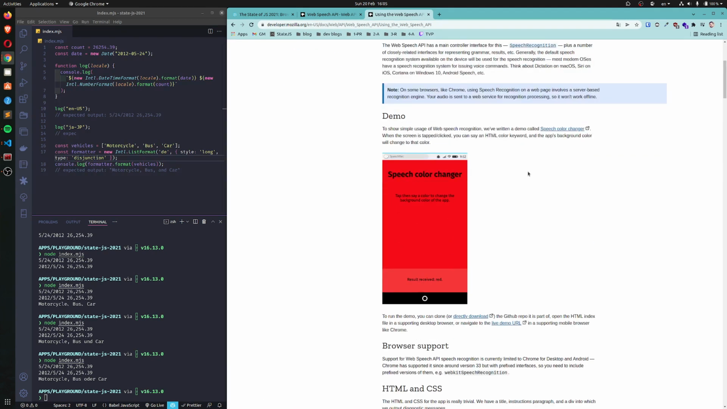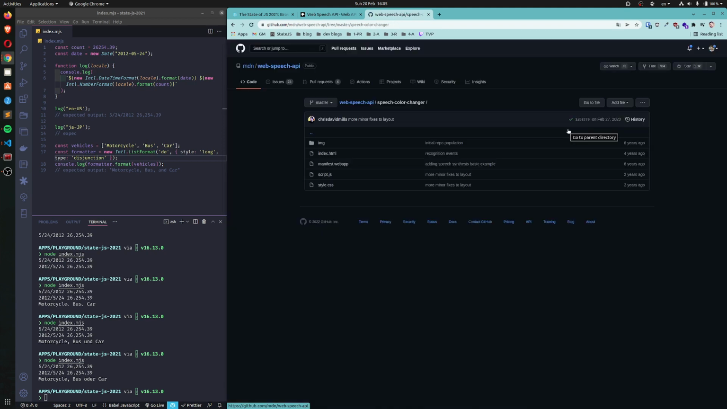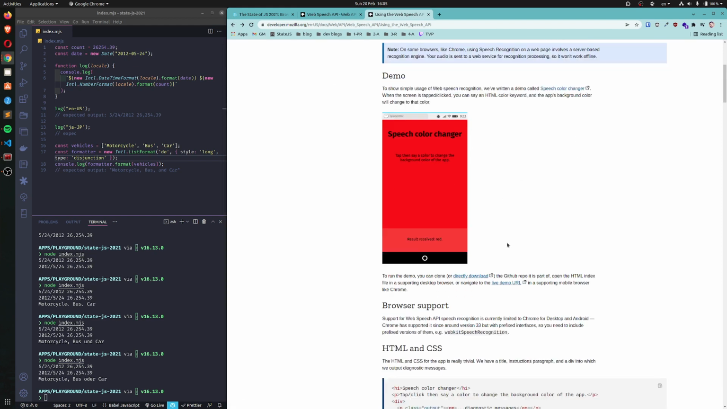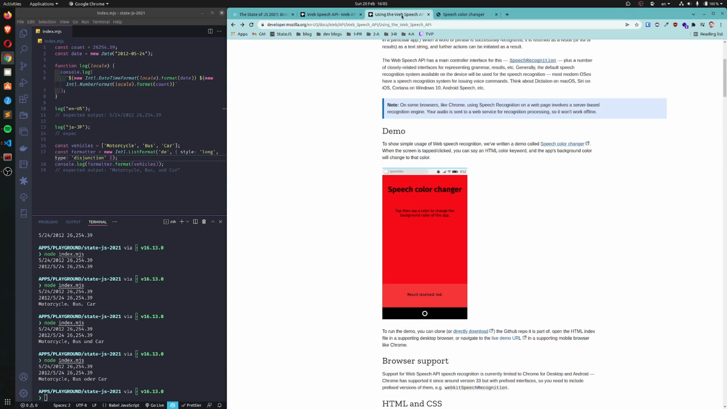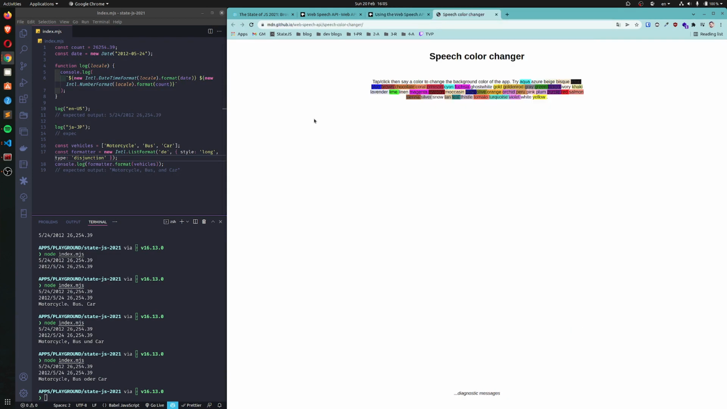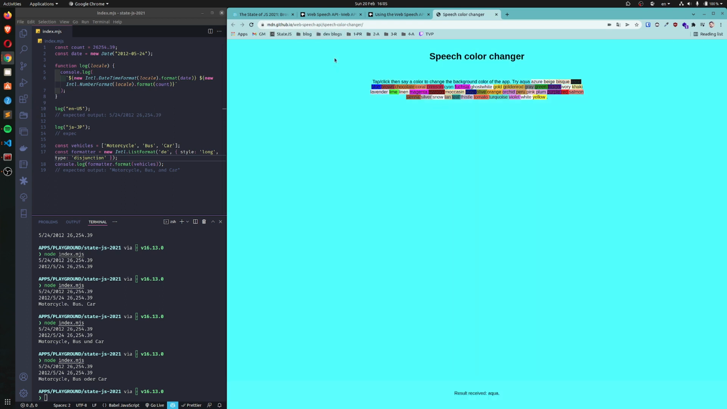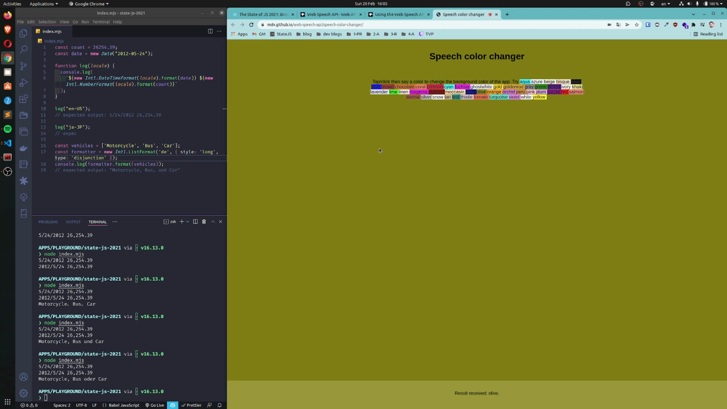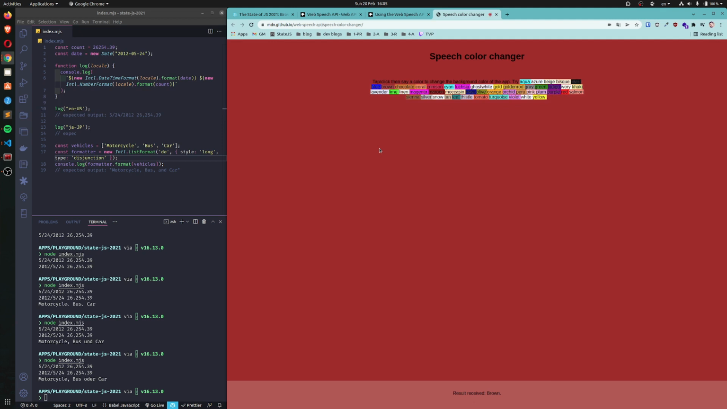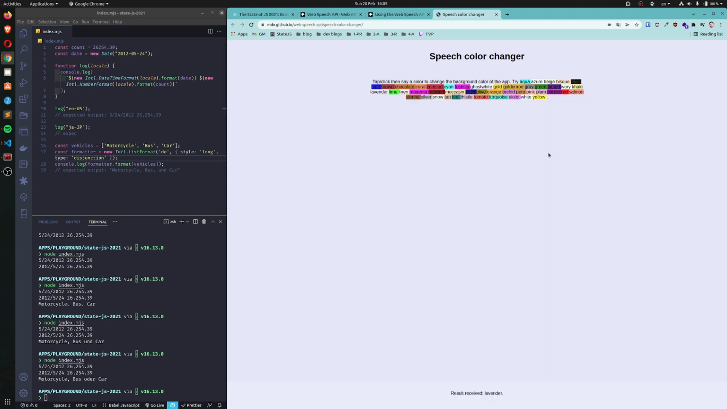Oh, speech color changer. Wait. I wanted to see a demo. Live demo URL. There you go. Tap, click, then say a color to change the background color of the app. Try Aqua. Aqua. Gray. Olive. Tomato. Brown. Lavender.